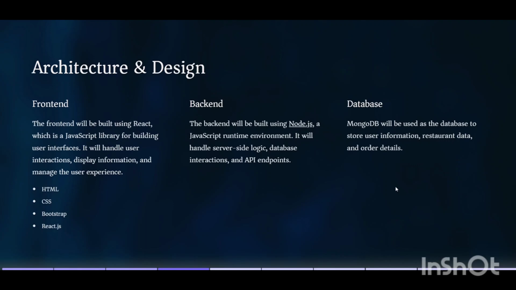The backend will be built using Node.js, a JavaScript runtime environment. And of course the database will be built in MongoDB. MongoDB will be used as a database to store user information, restaurant listing and order details. In addition to React in front end, we also use HTML, CSS, Bootstrap.